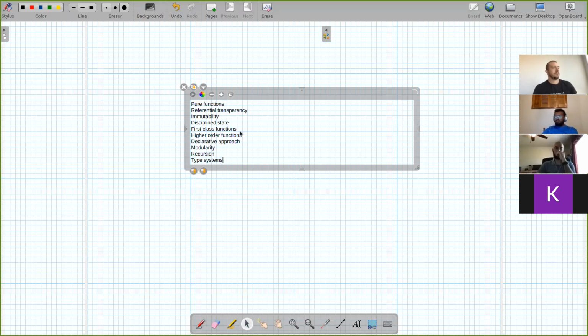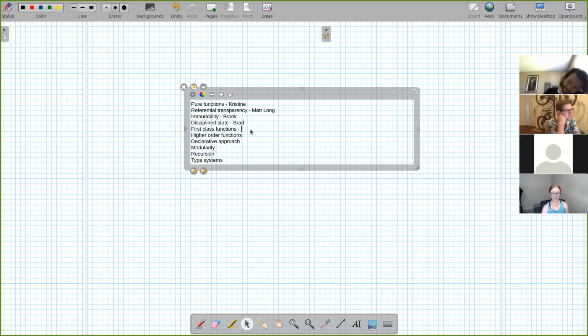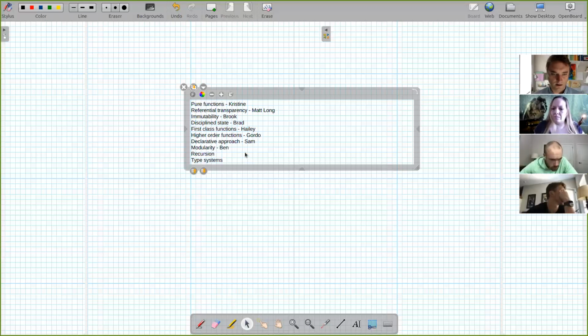So I'm going to say, let's do this backwards. Christine, why don't you teach us about pure functions? Matt Long, your referential transparency. Brooke, you're going to be immutability. B-Rad, you're going to be disciplined state. Haley, you're going to be first class functions. Gordo, you're going to be higher order functions. Sam, you're going to be declarative approach. Ben, you're going to be modularity. Mr. Navoy, you're going to have recursion. Derek, you're going to have type systems. And Lynn, why don't you do pure functions also?